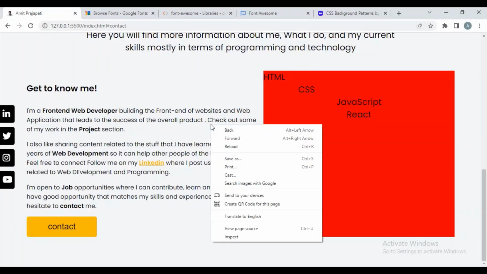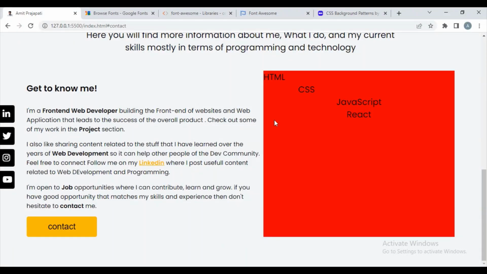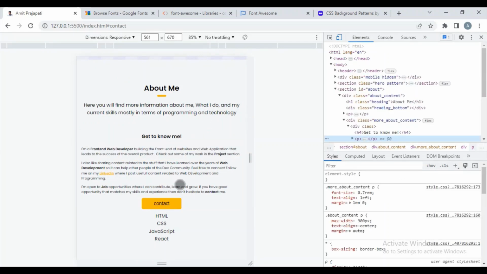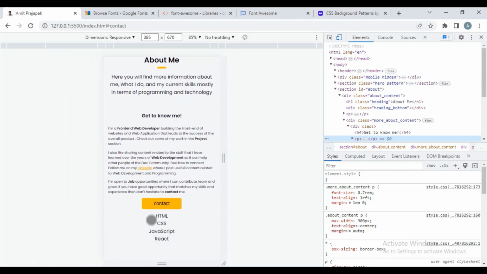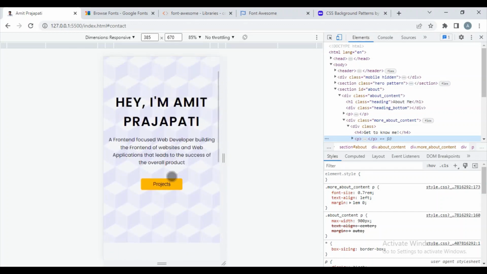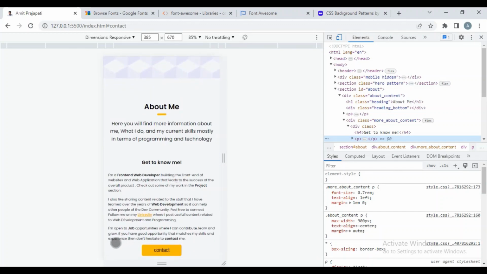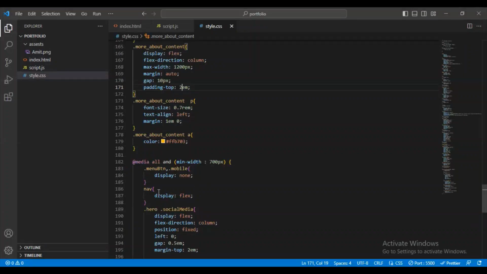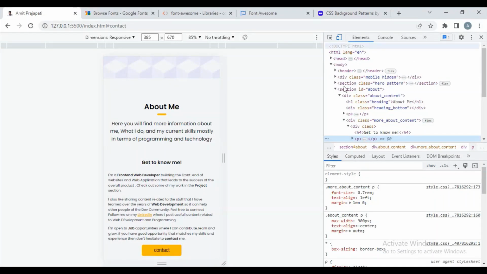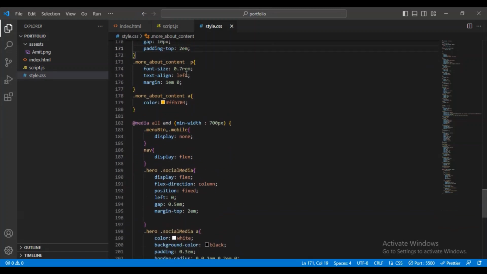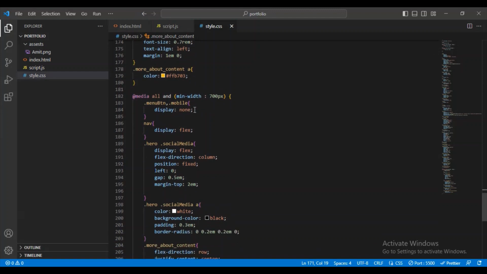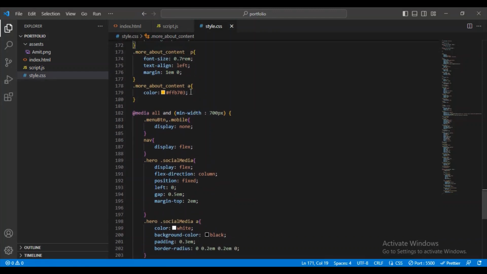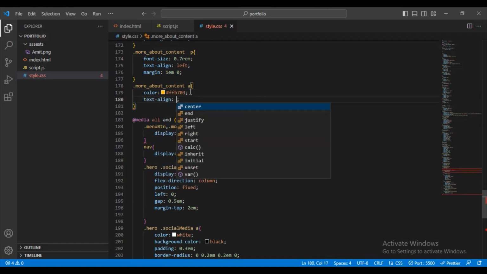And let me check how this will look in the mobile version. It will look like this. Yeah, okay. Now I want to make this contact, which is coming in the center, appear on the left side, not here. Why are these coming in the center? For that, in more about, this anchor text will be left.